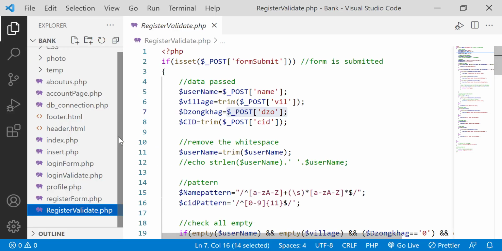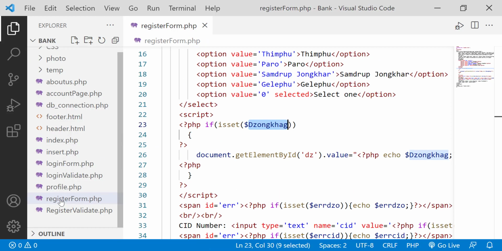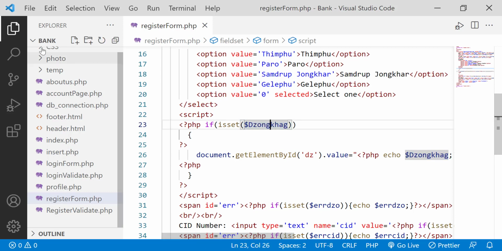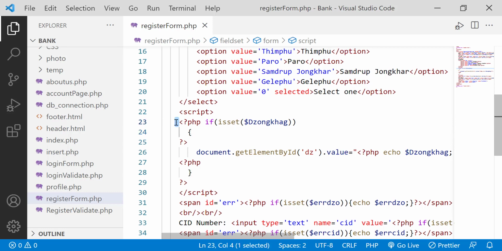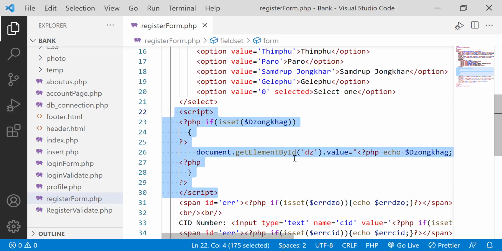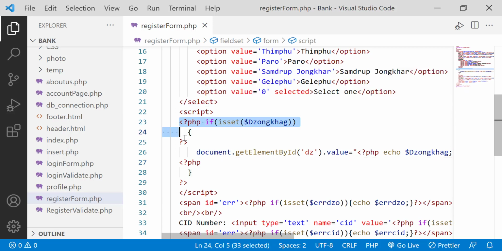So I'll check if it is set or not. If it is set, then I open the if. So the PHP is opening here and then closing here. This is JavaScript, so I have put it inside the script. Here to here is JavaScript, where within this JavaScript I have PHP. If is set Zongkak, I have opened the if, and then this is where I stop the PHP.